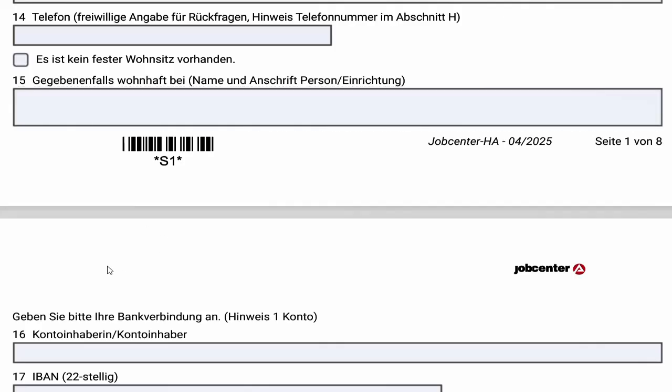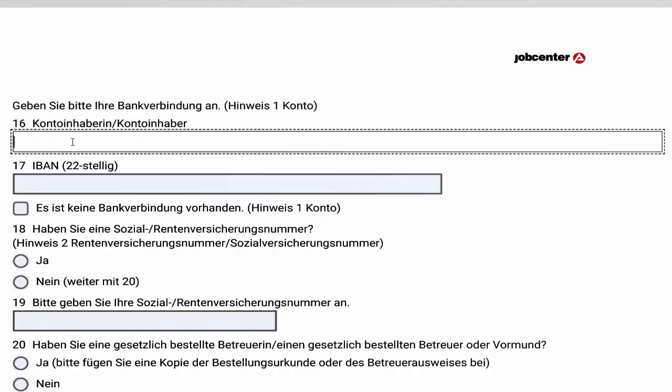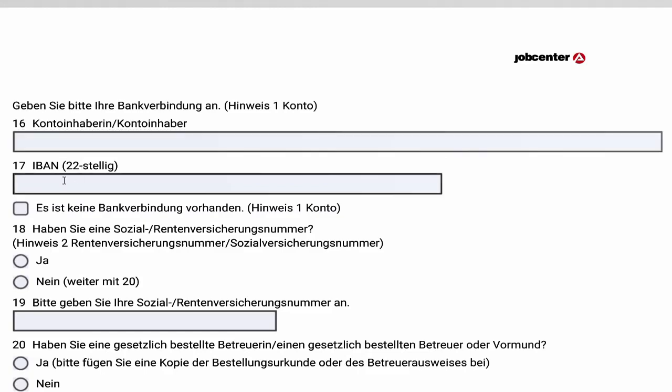Here you write your bank details. You write your name as it's written on your bank account card here. You write your IBAN number here. If you don't have a bank account, you mark here.